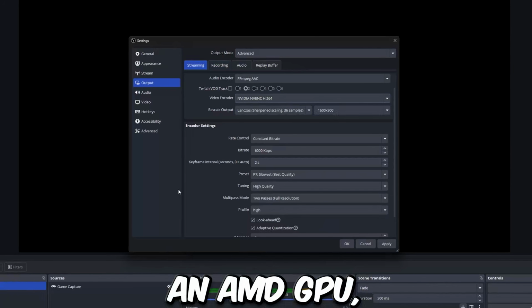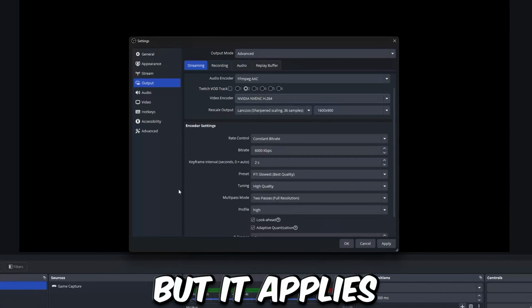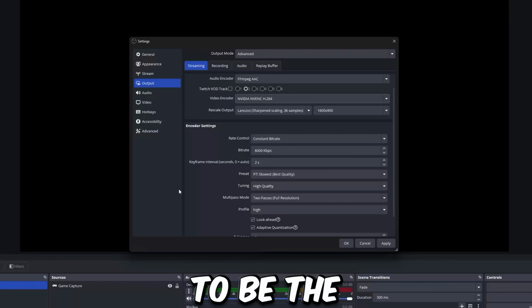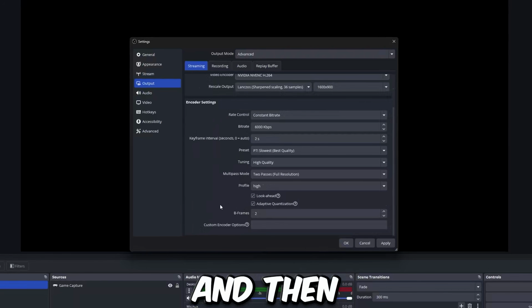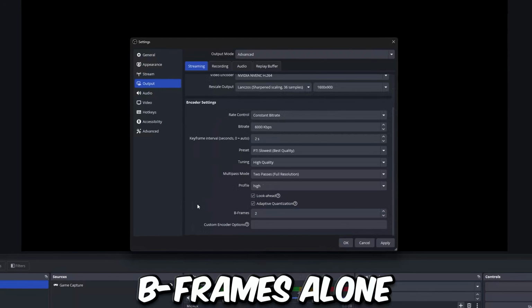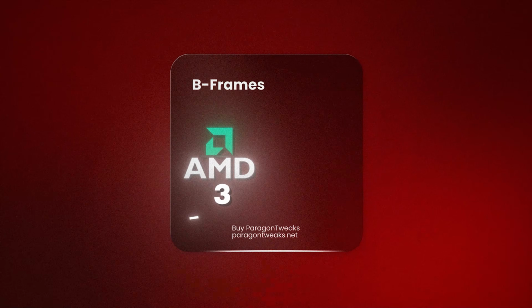If you're on an AMD GPU, then you're going to have separate options, but it applies the same. You can choose all of the options to be the highest quality. And then for the purposes of this video, leave B frames alone. On AMD, it's going to be default to 3. NVIDIA, it's going to be default to 2. No need to touch it, just leave it alone.